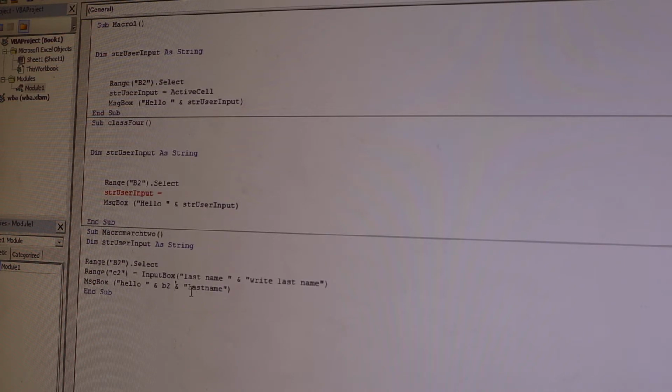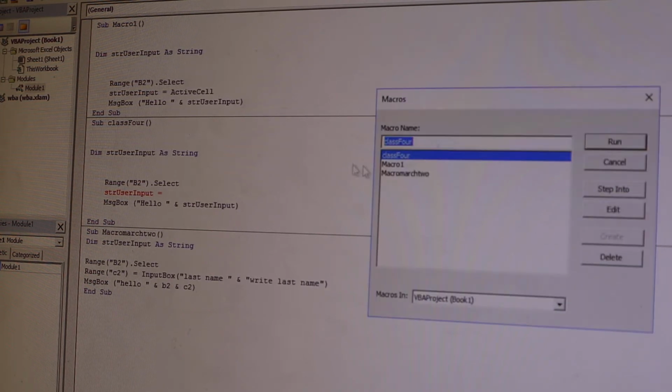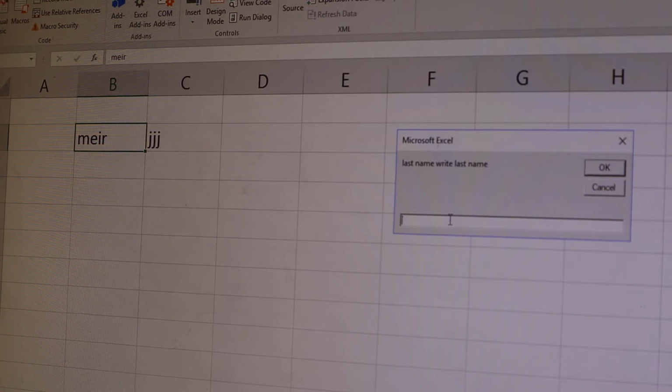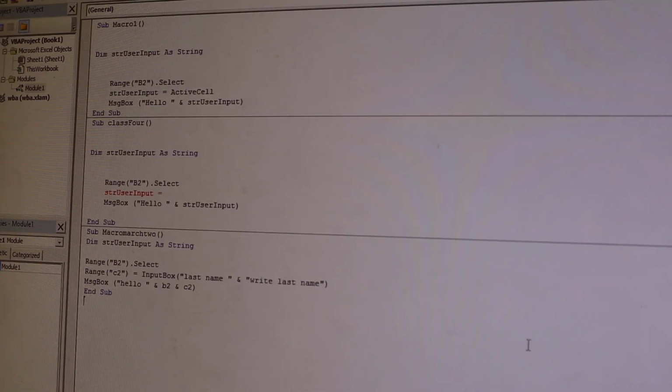Oh no, range C2. Excuse me. And one second. And C2, because range C2 equals this. So let's try it now. Why B2 into the message box? Because B2 is the name. So we started with Macro March 2. Hello. Well, why is it not saying this? Yeah, it's weird.